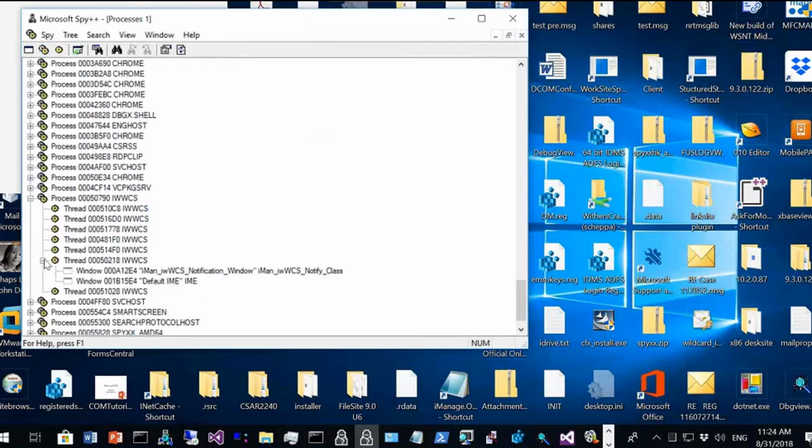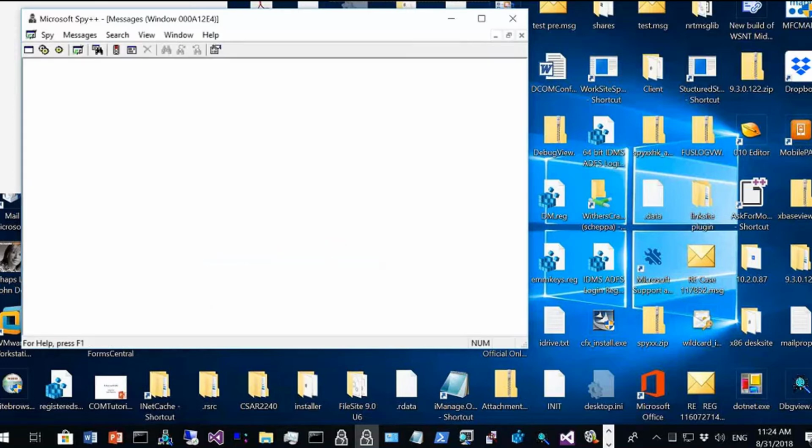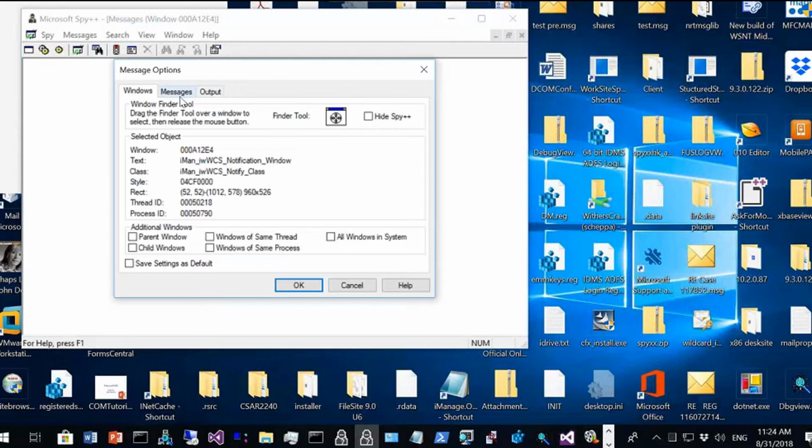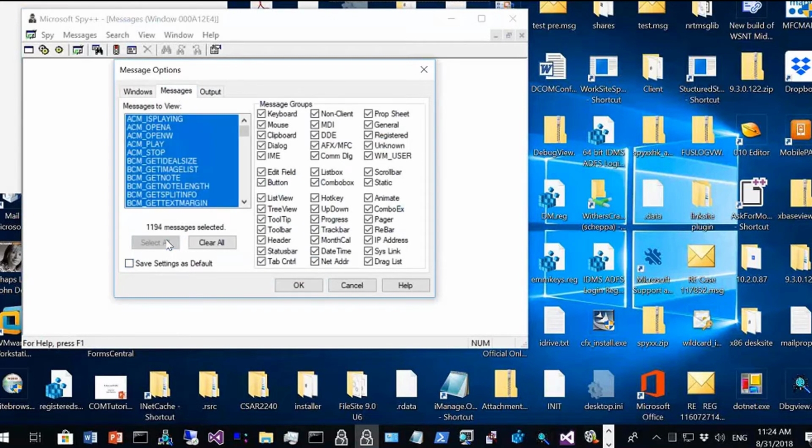So you can see this is the notification window. Did you see the notification window? This one is called the iManage WCS notification window. It's very interesting to see. So you can just see the messages. If you don't see any messages, is that right? I can see what message is being sent. Okay, so for the messages, I just select all.